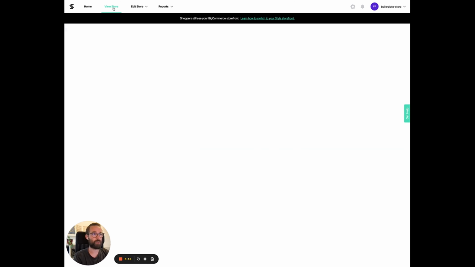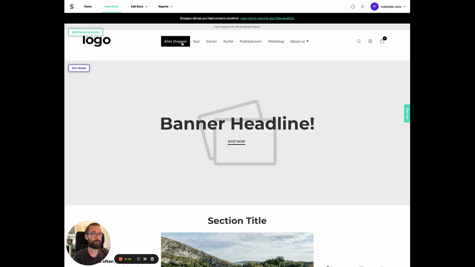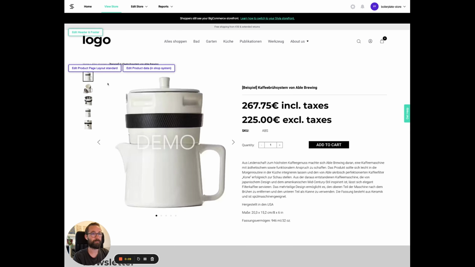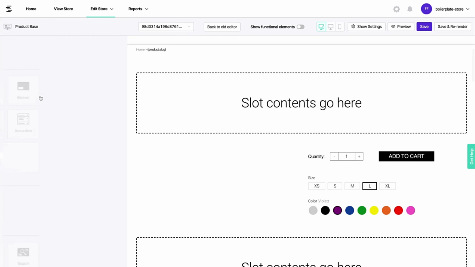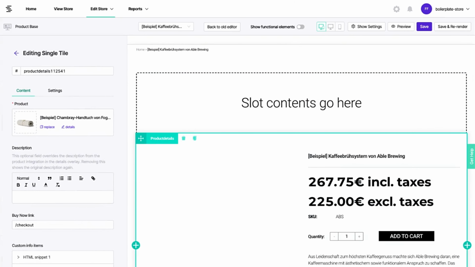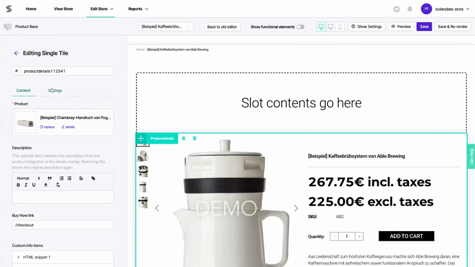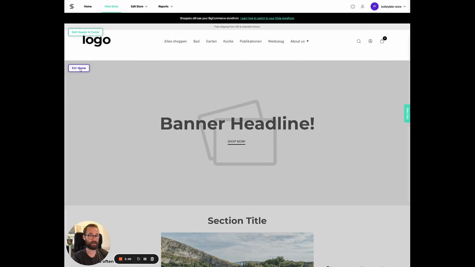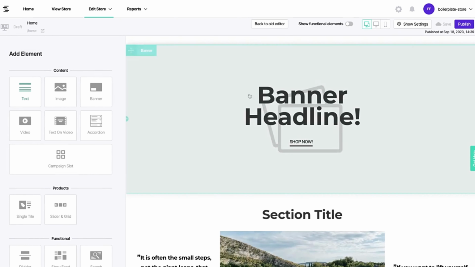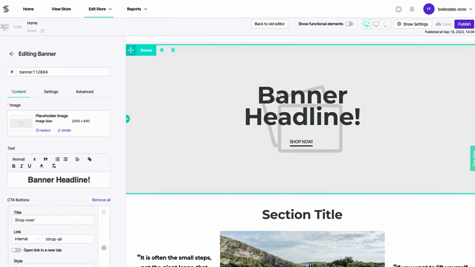Just to quickly show you, I can do the same thing for product pages, for example. So I'll just jump here, click on Edit Product Page, Layout Standard, and I see my product page here. But for now, I just want to edit the home page. Click on Edit Home. You'll see now the homepage loads, but in our editor view.